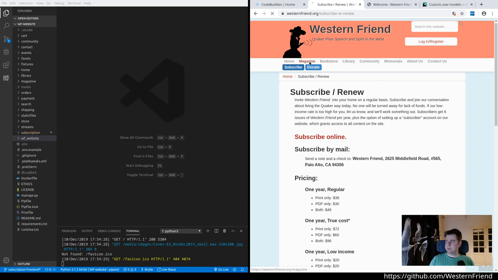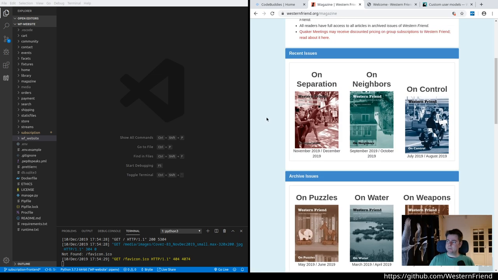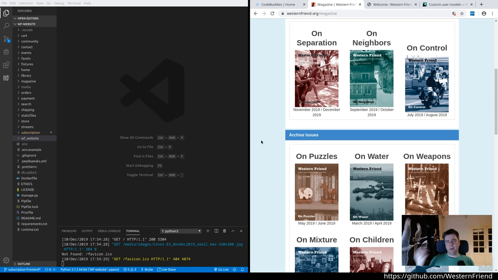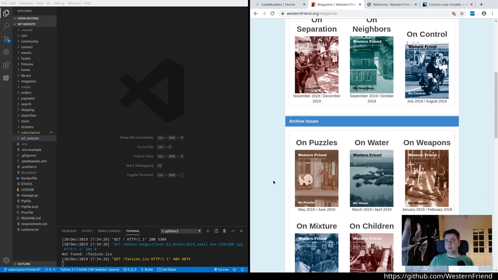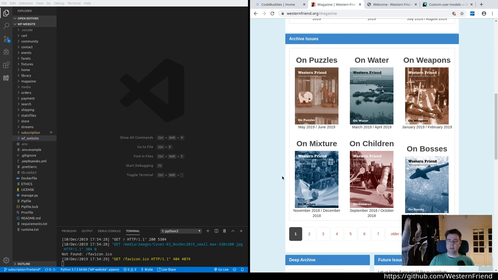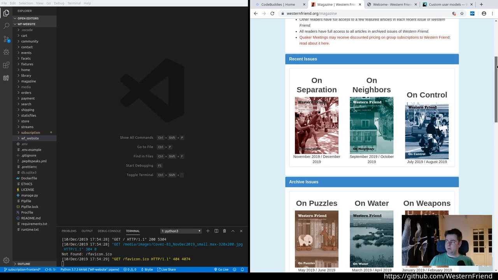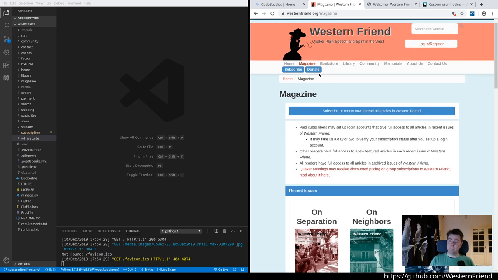In the magazine section of the website, subscribers get full access to the most recent three articles. The issues are published every other month, so that's three issues in the last 6 months. Beyond that, the archive issues are publicly available for anyone going back to 1929. It's quite a long archive, almost 100 years of Western Friend magazines. It's a nonprofit trying to do a little bit of fundraising through the subscriptions and donations, which will be another feature we'll be going into, as well as the bookstore, which we've already developed in previous live coding sessions.